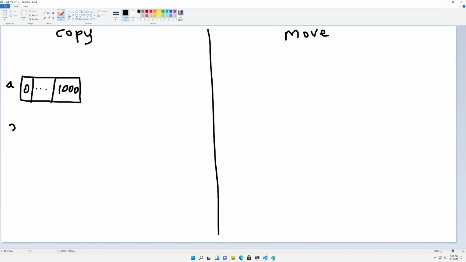Now we want to create another vector, B, and we want it to be that A equals B is true. So we want them to be a copy of each other. In this case, what we need to do is copy A into B.